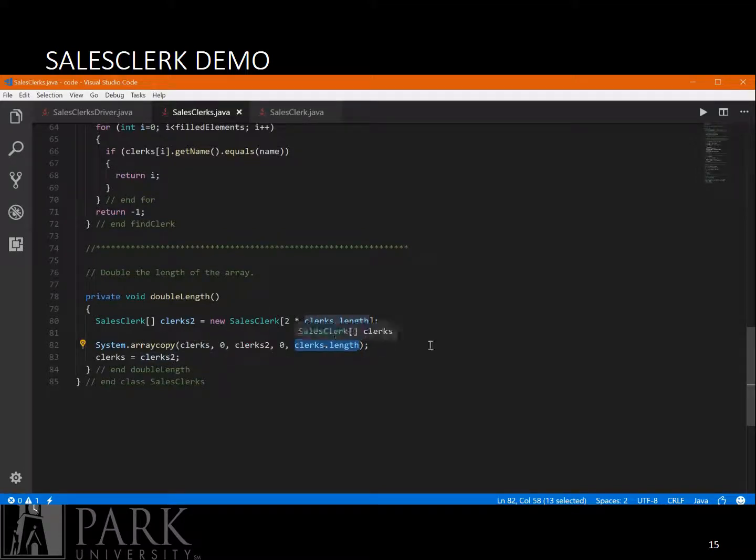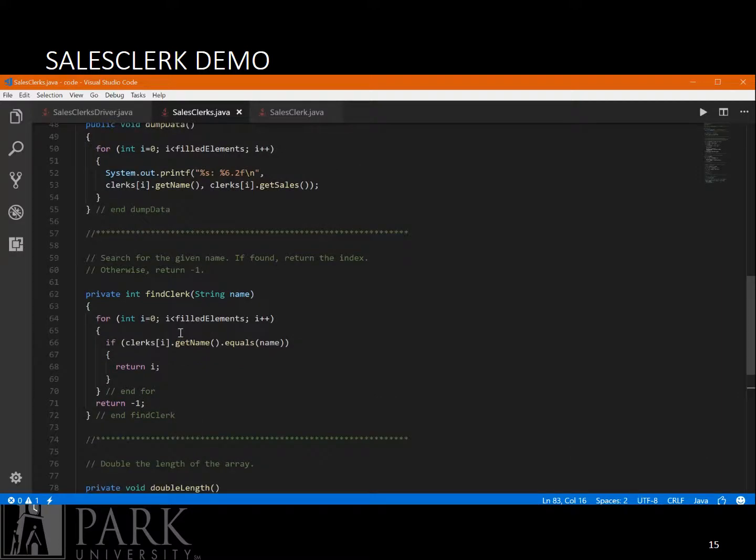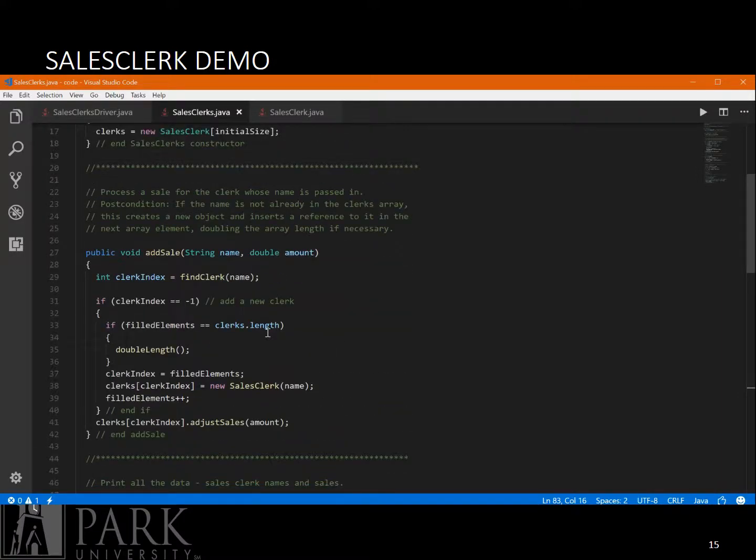Once we have that array created and copied, so we're creating this new array, then we need to update our reference, because our sales clerk doesn't know anything about this clerks 2. So we are assigning clerks to point to this new clerk address. And so now clerks is double the length, and it has its original entries. So that's kind of neat how that does that, okay?